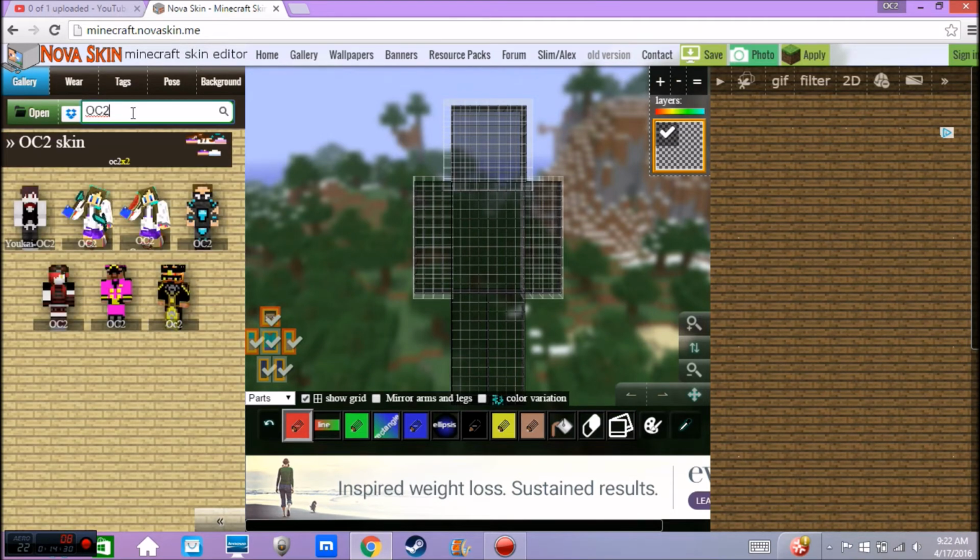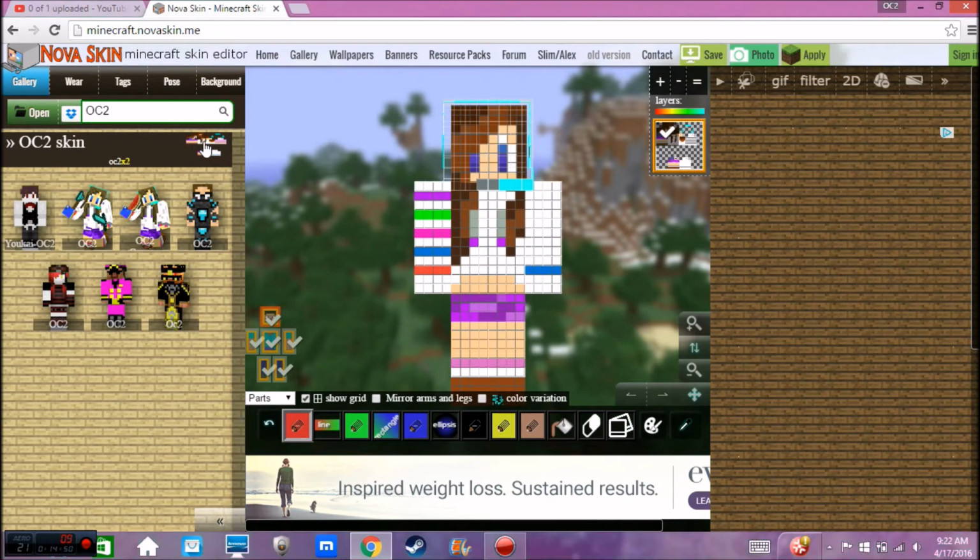Then you'd come here, and these are my old skins, and these are just other ones. I would go here, and then you just click on your skin, OC2 skin, and you should see a little model of your skin. You'd want to click on that, and it might take a little bit to load onto the skin. Okay, so mine's now done.